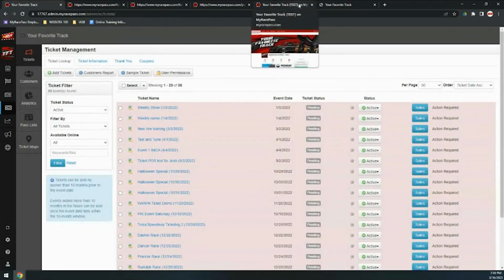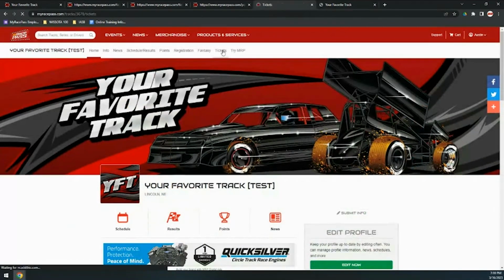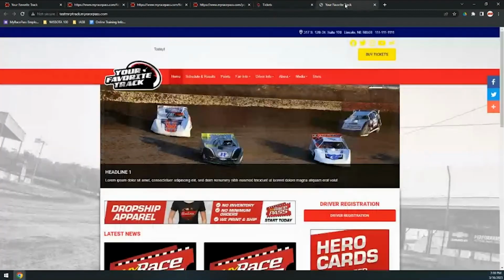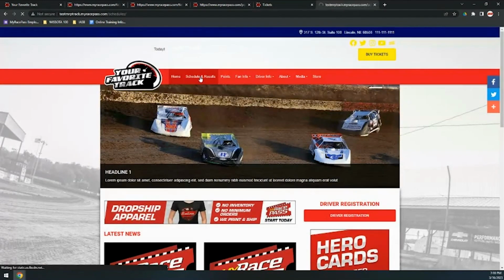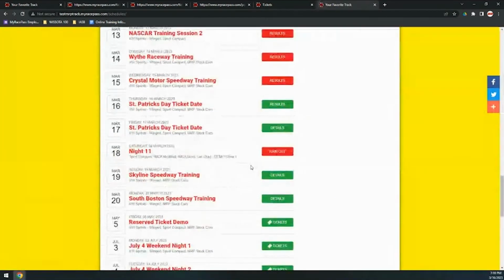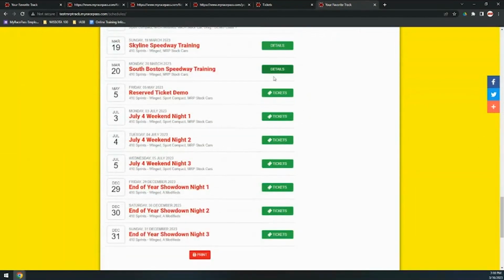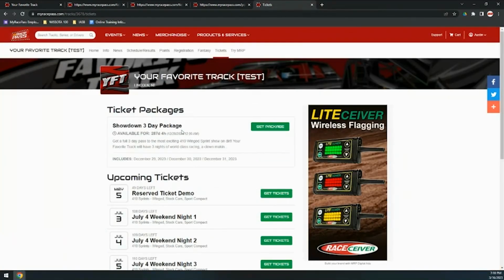Next option that I want to show you is the process for fans buying those $0 tickets. So I'm going to go to myracepass.com. I'm going to search your favorite track, and I'm going to go to our ticket screen. Now, if you've got a website through us, you'll have a buy tickets link there as well. You can go to a schedule results page, and for the events that you've got tickets available for, you'll be able to see that it turns into a buy tickets option here as well. So those things exist, but again, works the same way.